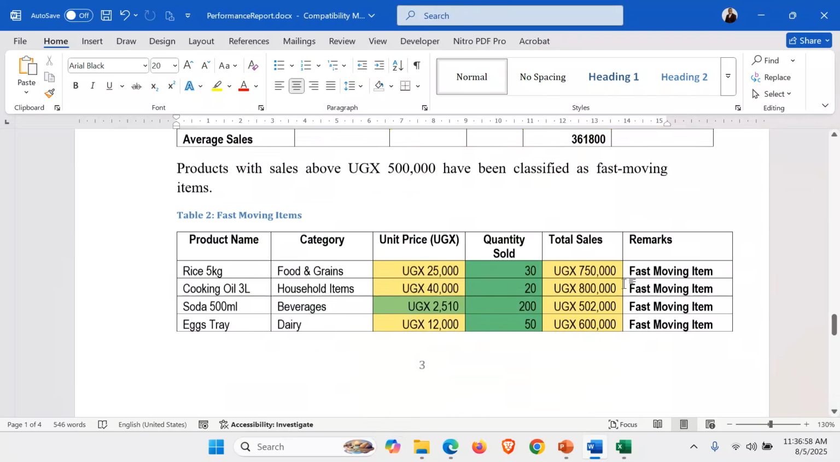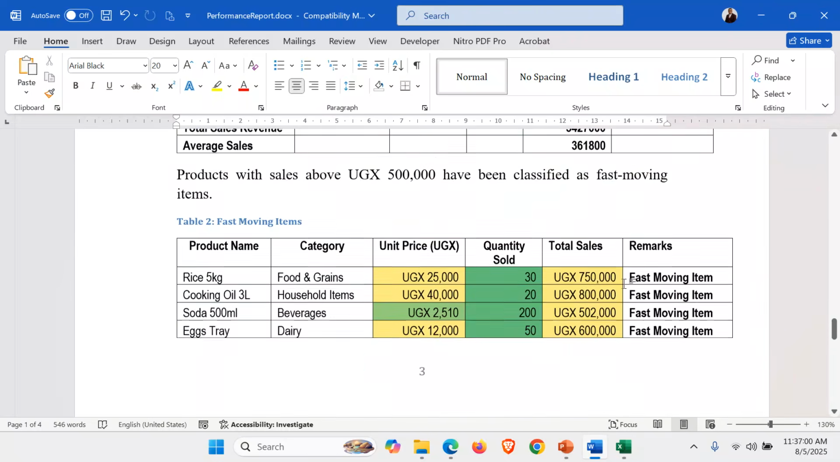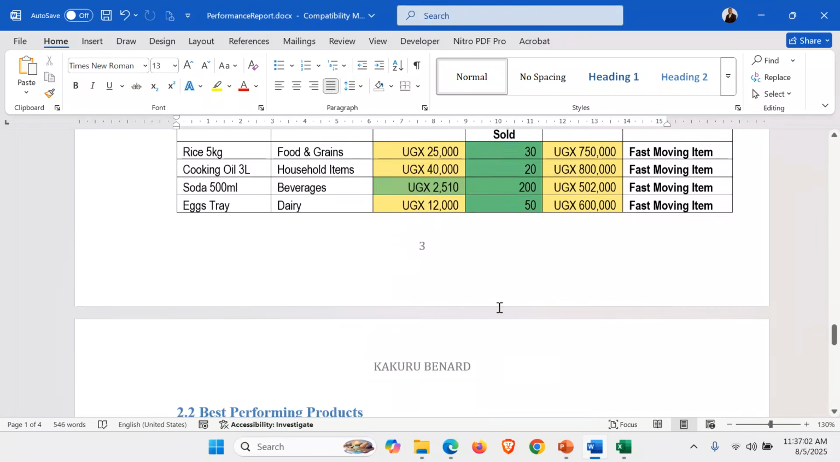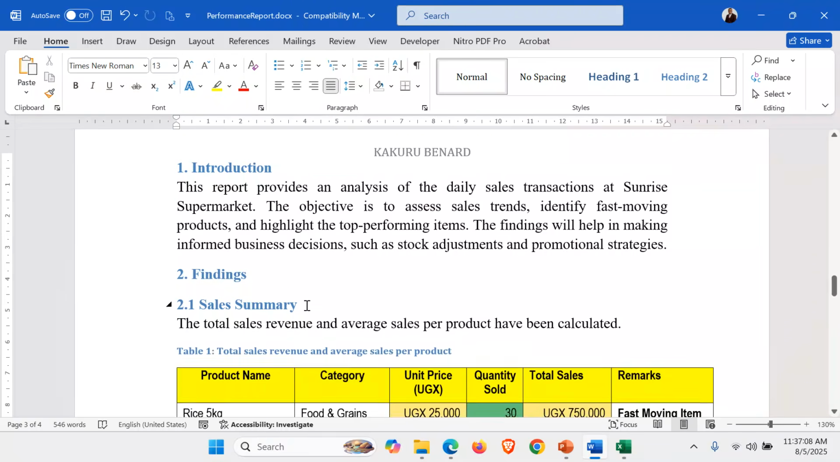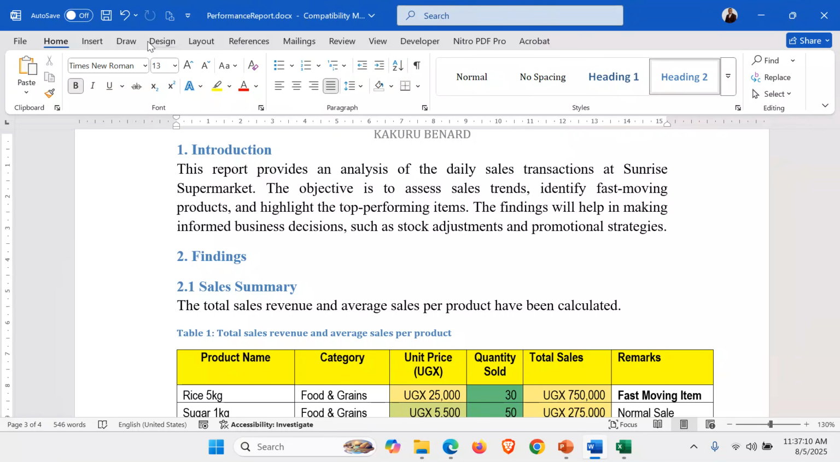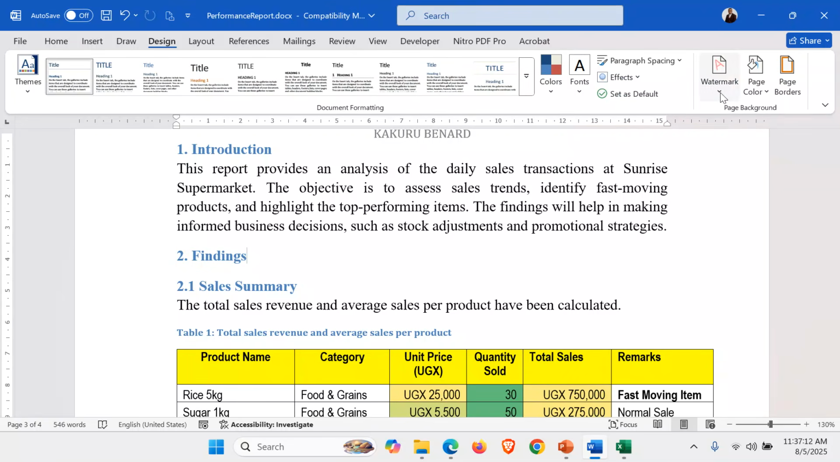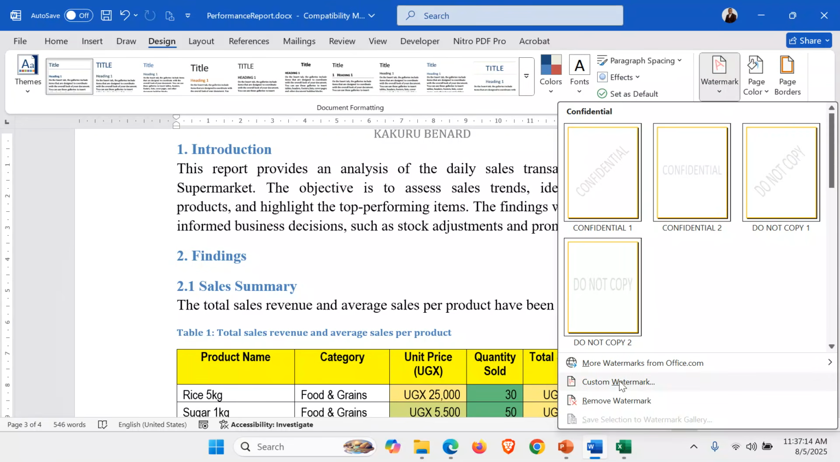One can think of at least putting a watermark only to this page, page 3. I click somewhere, I go to page design, watermark, custom watermark.